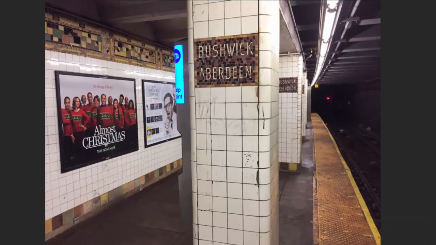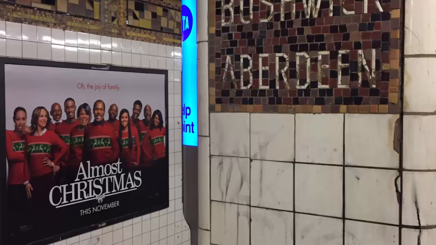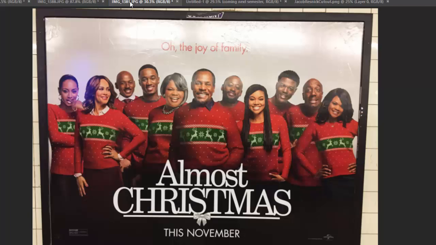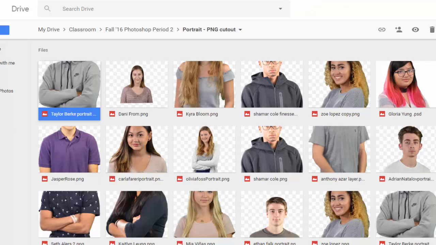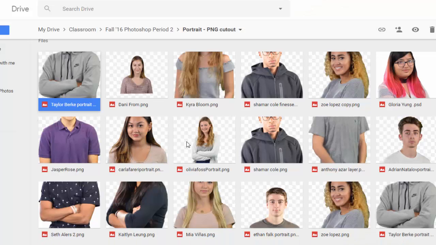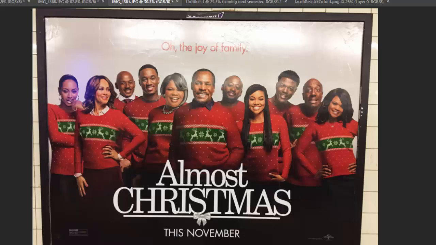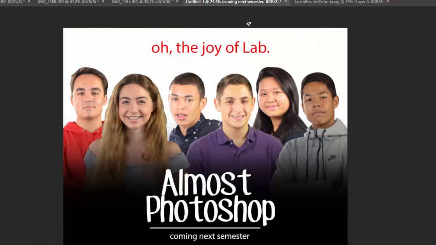Photoshop is everywhere, including at the Bushwick Aberdeen stop along the L train. This morning I noticed this almost Christmas poster, and it really appealed to me because we're going to apply some of the skills we've learned, including the gradient tool, and we're going to use our PNG cutouts to deconstruct and reimagine ourselves. So what you're going to do today is download PNGs of you and your buddies. Let's say maybe 6 or 7. That's up to your discretion, and we're going to produce something that looks a little bit like this.